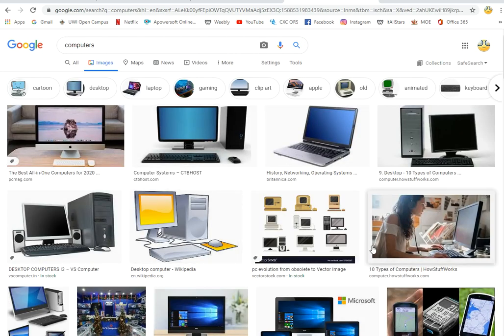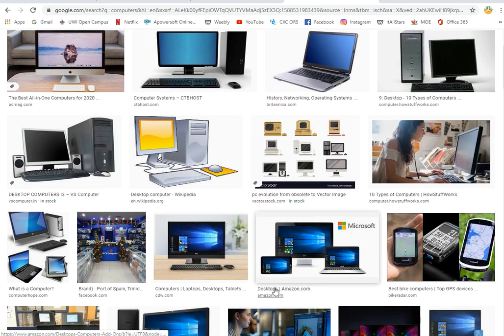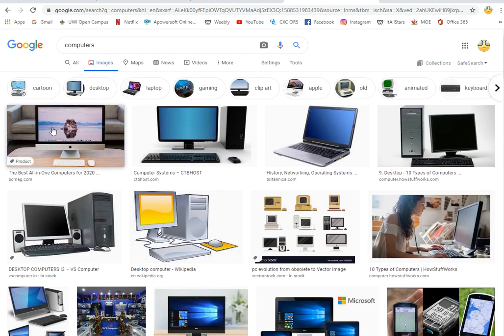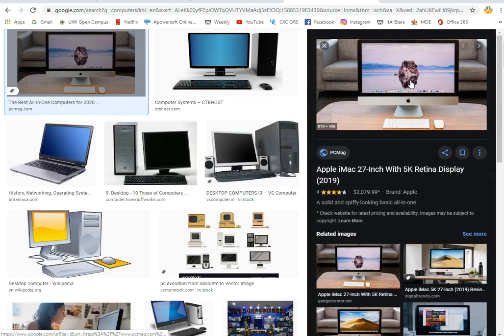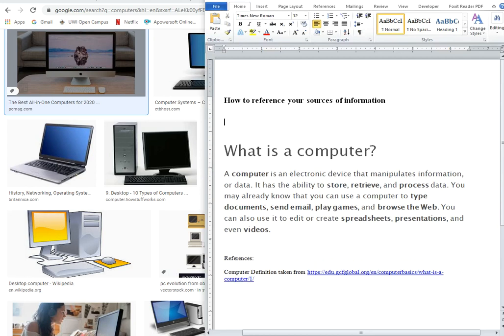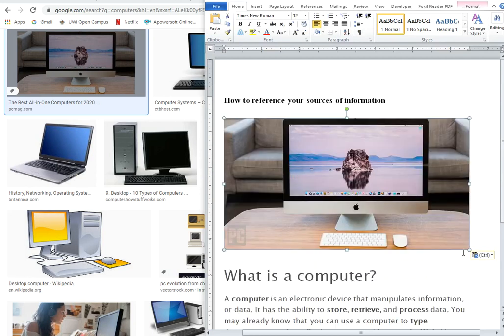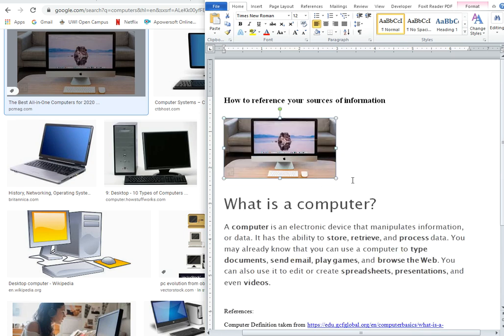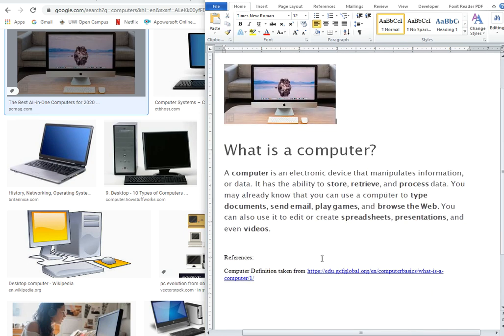let's say I'm going to take an image and I'm going to put it into my project. I'm going to take this first one. I'm going to copy this image and I'm going to put it into my Word document. Let me see, I put it at the top here. Make it a little smaller. Right. Now, I've taken that image. So, image of computer taken from, I need to reference it.